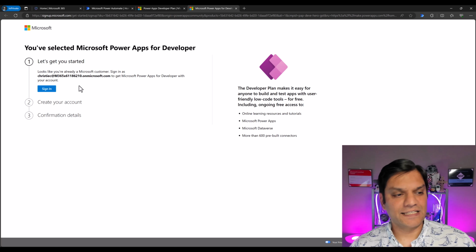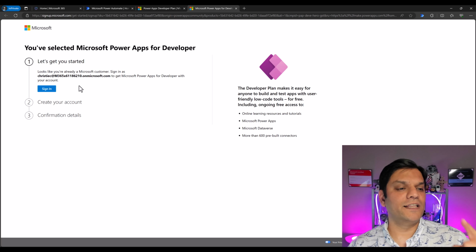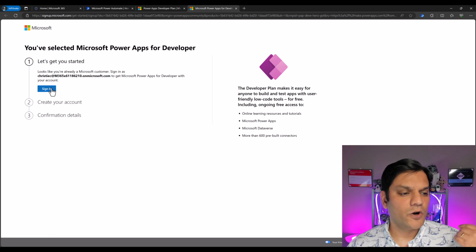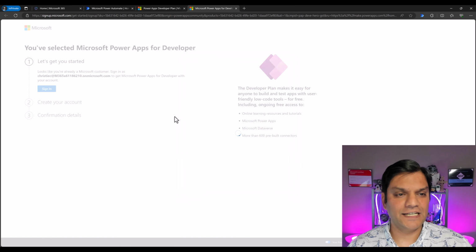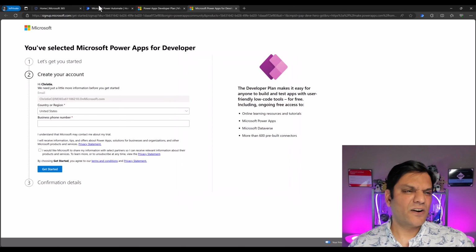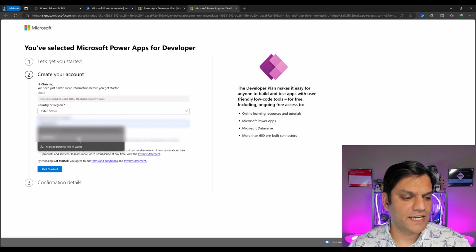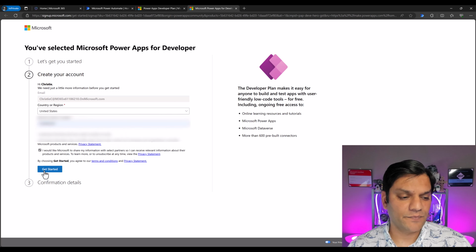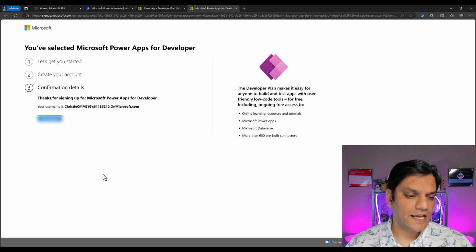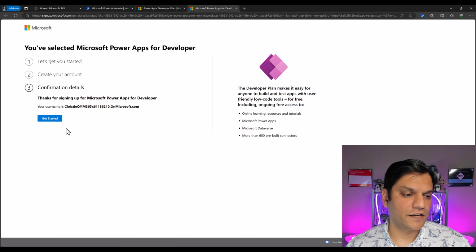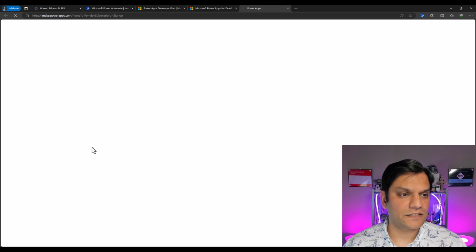After that, it says, let's get started. It says, hey, it looks like you're already a Microsoft 365 customer. Go ahead and sign in. So I'll go ahead and sign in. It is authenticating. Since I already have the access done over here, it's all good. I'll go ahead and put in a phone number in this case. You have to put something in, acknowledge it, get started, and voila, we are here to get started. So now I'm going to go and click on the get started.